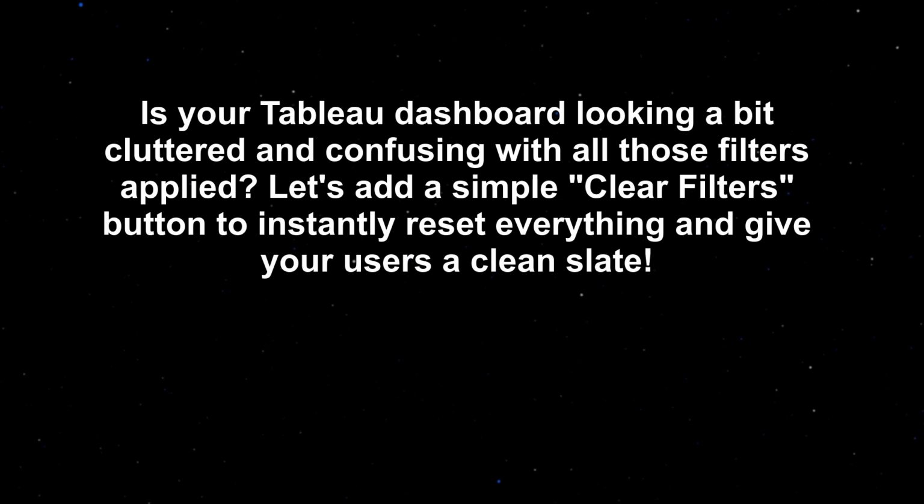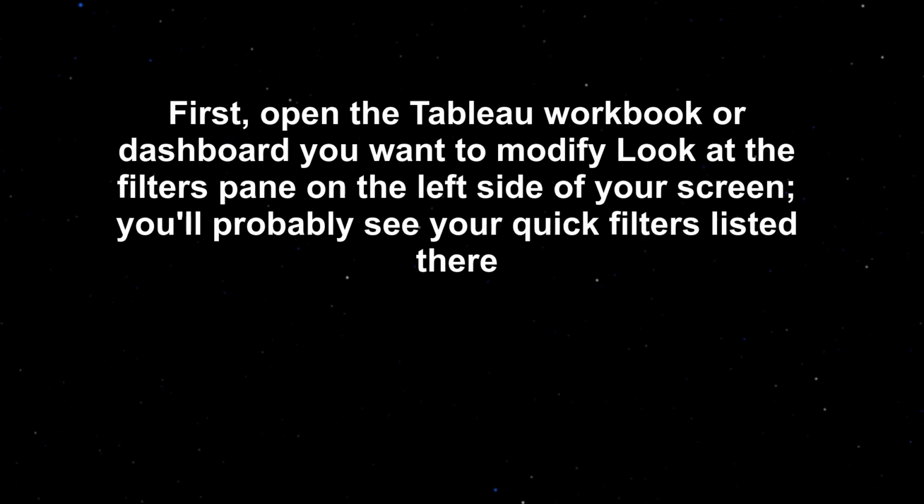Is your Tableau dashboard looking a bit cluttered and confusing with all those filters applied? Let's add a simple Clear Filters button to instantly reset everything and give your users a clean slate. First, open the Tableau workbook or dashboard you want to modify.